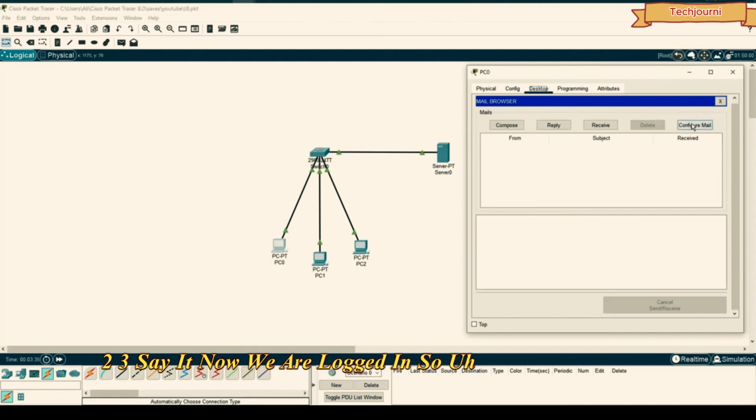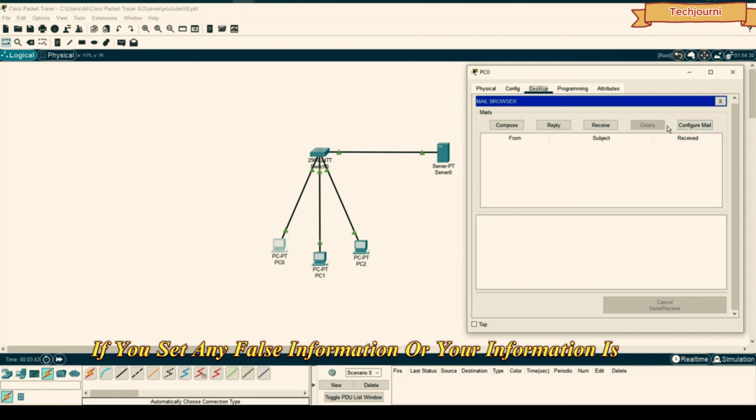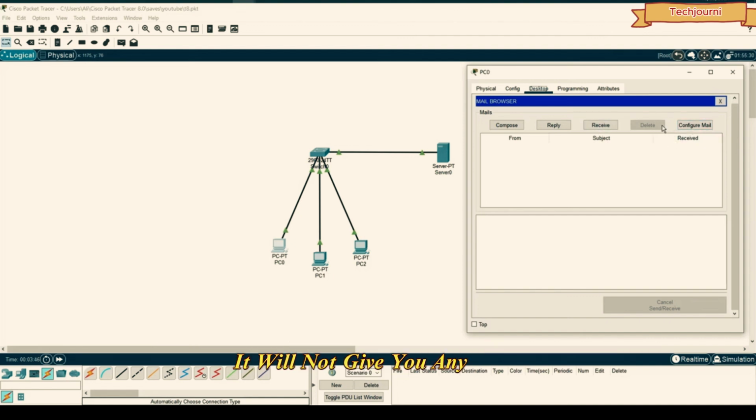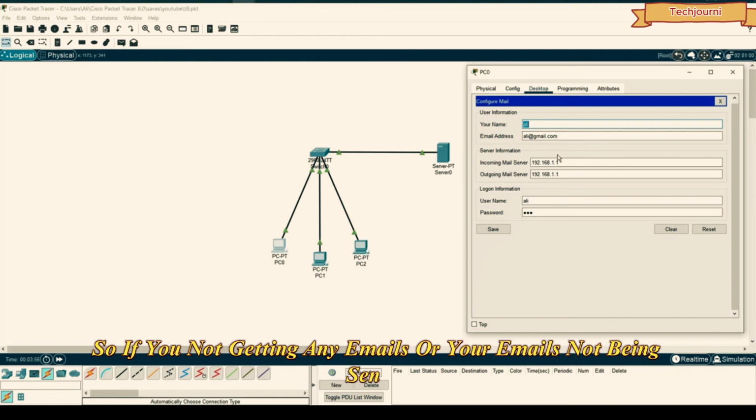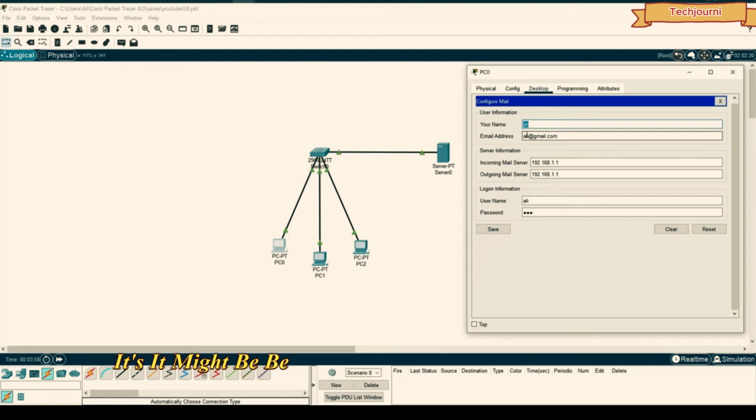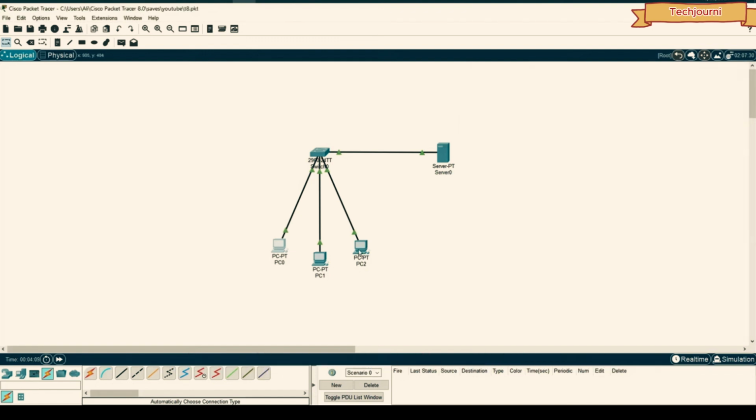Save it. Now we are logged in. So keep that in mind: if you set any false information or your information is not right, it will not give you any error. So make sure to set them right. If you're not getting any emails or your emails are not being sent, it might be because the information that you set here is wrong. So keep that in mind.